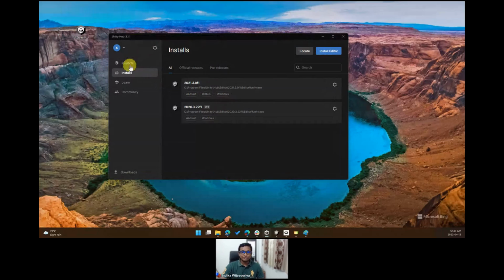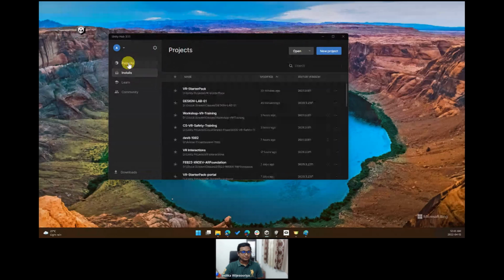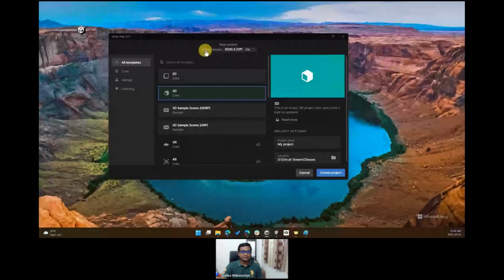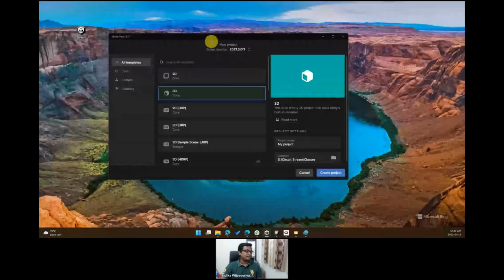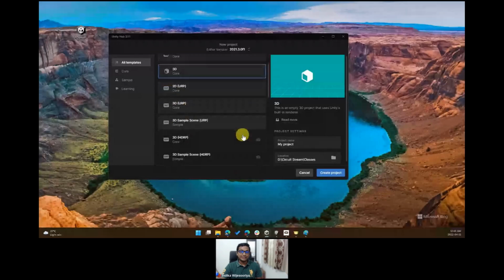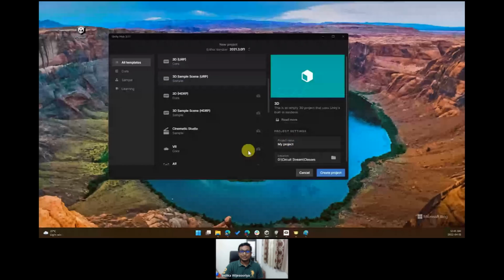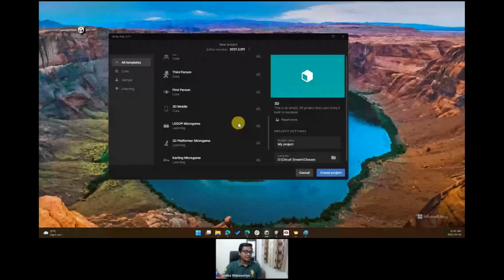I'm going to go to the project section of Unity Hub, and in here, I'm going to go to New Project, right over here. I'm going to click it. From here, I'm going to choose the editor version, from 2020.3 to 2021.3.0. Over here, you can see a bunch of templates: 2D, 3D, URP 2D, URP 3D, and then something called 3D Sample Scene URP. There's a bunch of templates that you can download. Even if you can see something called VR here, we're not going to use that.